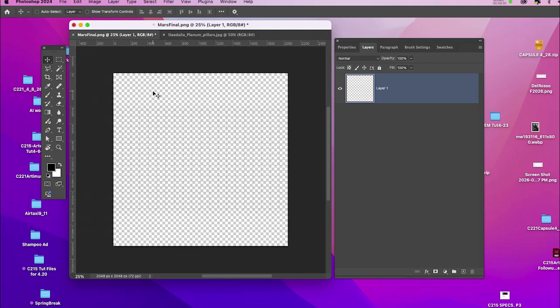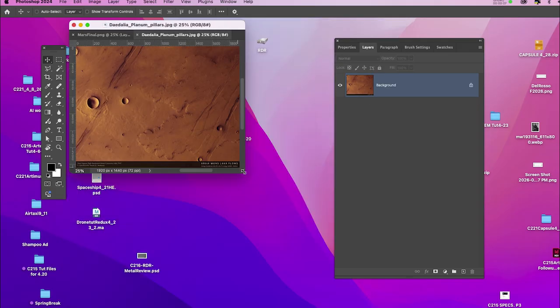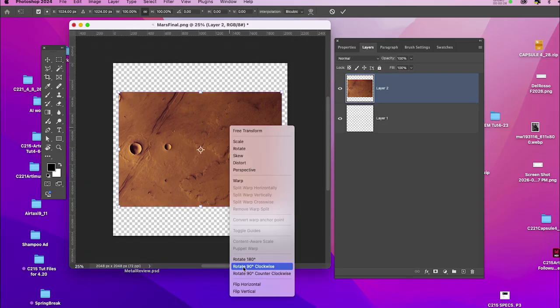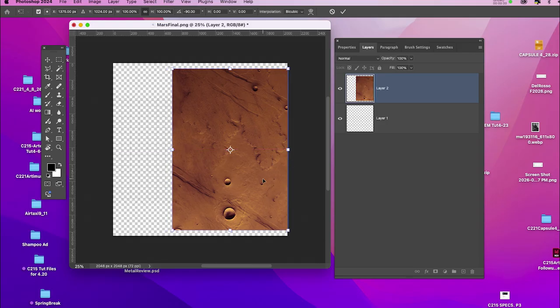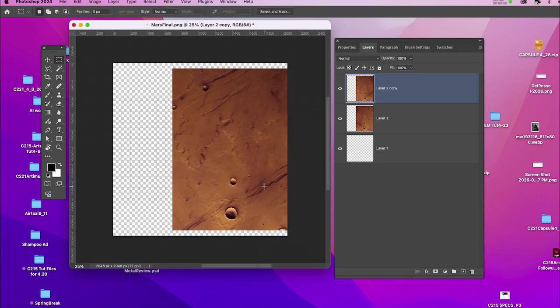I've opened up my PNG UV map inside of Photoshop and I've got the texture I'm going to use, and I'll copy and paste it into the PNG. I'm going to rotate that 90 degrees counterclockwise and I'll tuck it against the right hand side. I'll hit Command J on the keyboard to duplicate it, Command T, and I'll flip it horizontal and put it against the left hand side of my document.